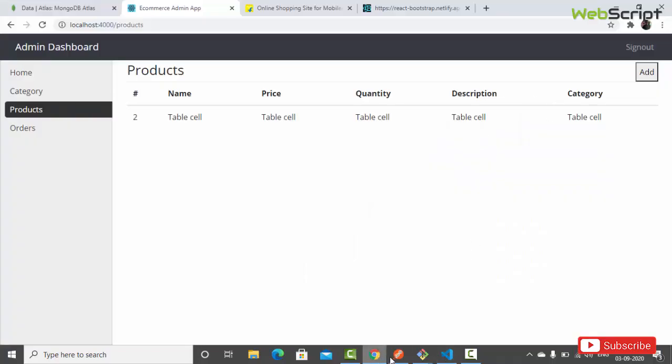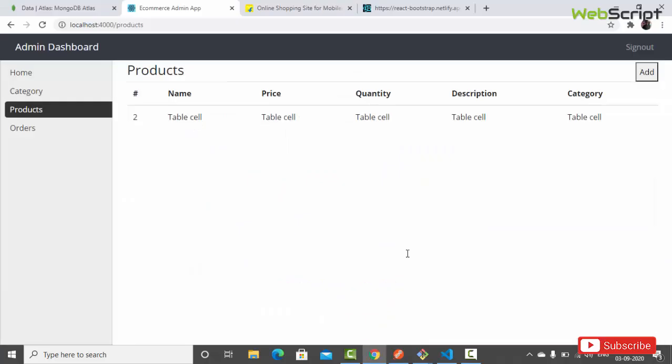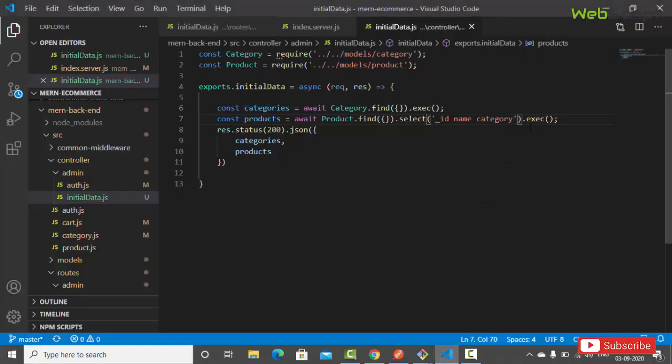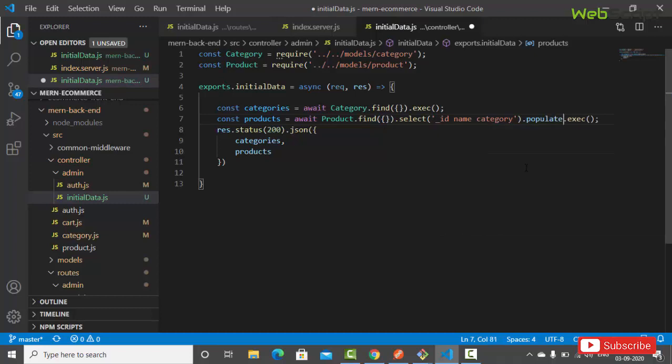Now let's send the request again, and here you can see we have got ID, we have got name, we have got category. So category I'm considering as a foreign key. It is not a foreign key at all, right? So what we can do here is pass one more function, that is populate, right?